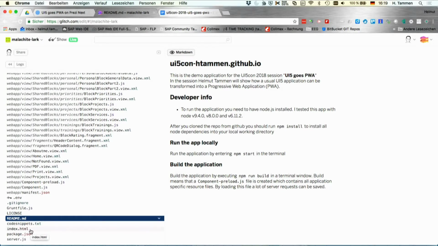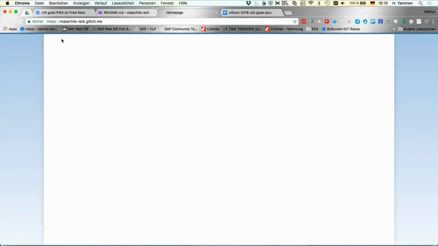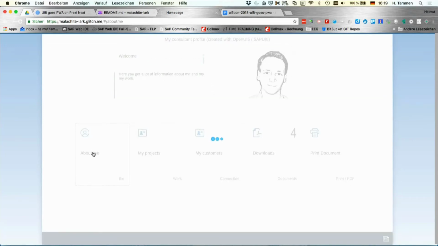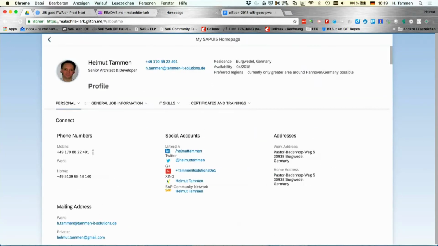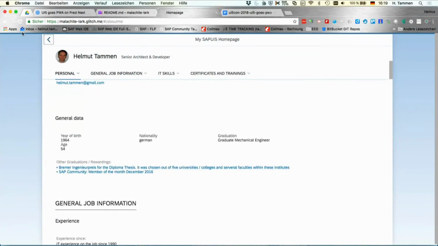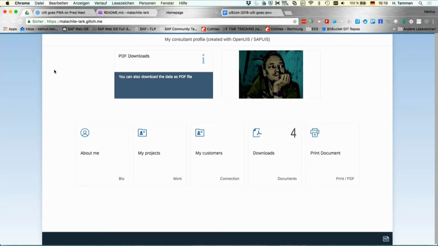Index HTML, and we can start the application by clicking the show button, and now the application loads. That's my consultant profile I created with UI5, and when you click here on a tile, you get more details about me, about my experience, and so on. And I decided to develop it with UI5 as a proof of work for me.